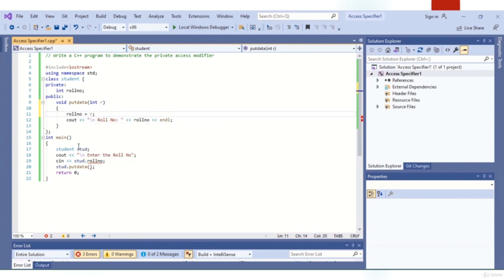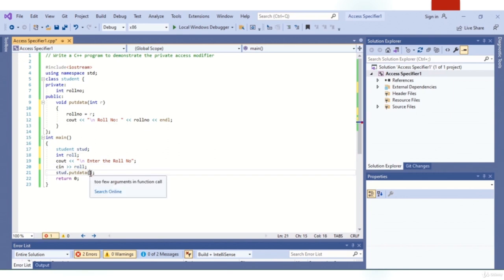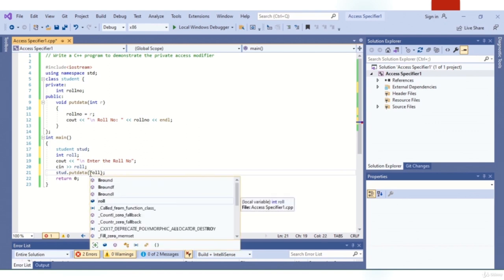In the main, I will be declaring one variable which will be indirectly accessing the roll number. For that, I will change over here also your roll, and as the parameter is being passed in the put data function, we need to write it over here when invoking the function too. For that, I will write over here as the roll.